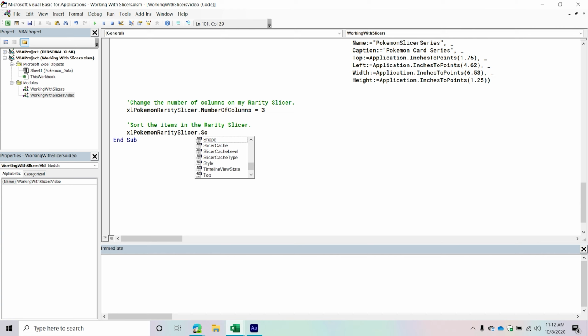There is a, what do they call it? Sort items, or no. I have to go to the slicer cache first. Then there is a sort items property. I can set that equal to Excel slicer sort ascending, data source order, or source descending. I want to do sort ascending. So you can see it's very customizable and you can sort it not necessarily based on the data source, but even outside of that data source as well.